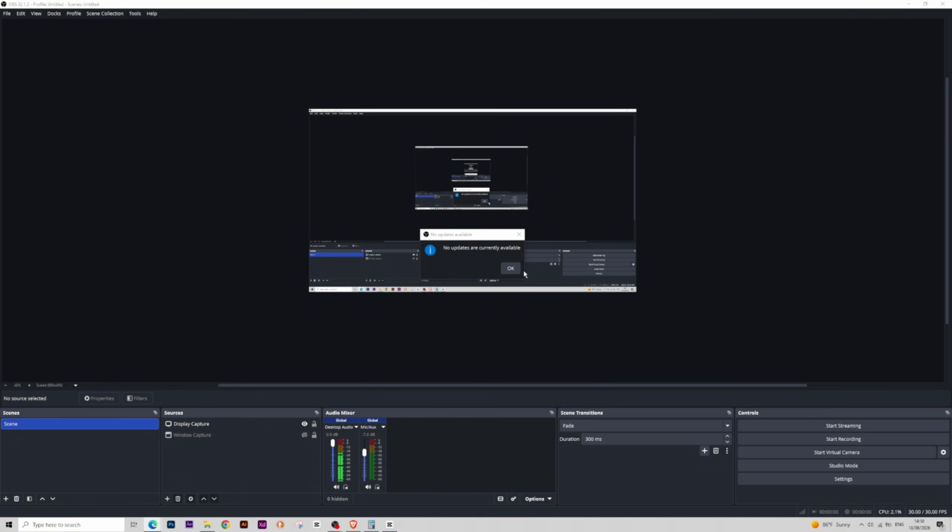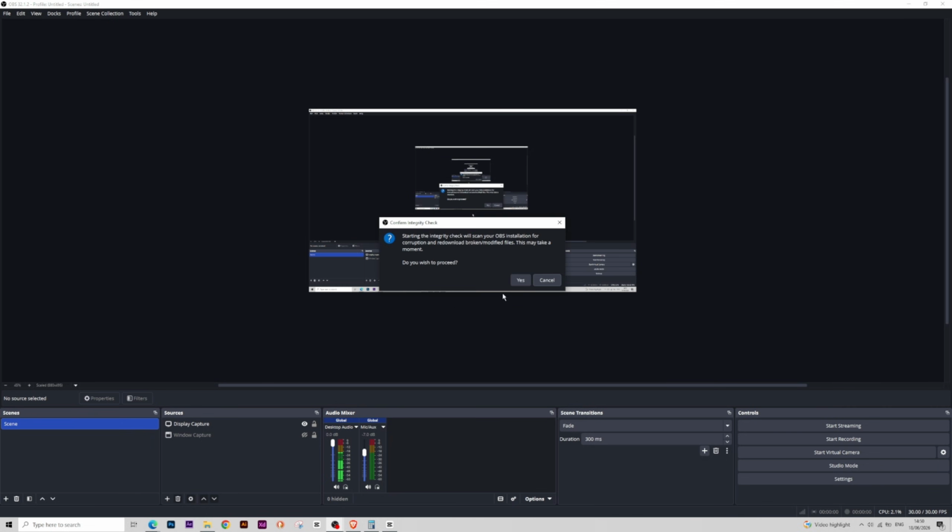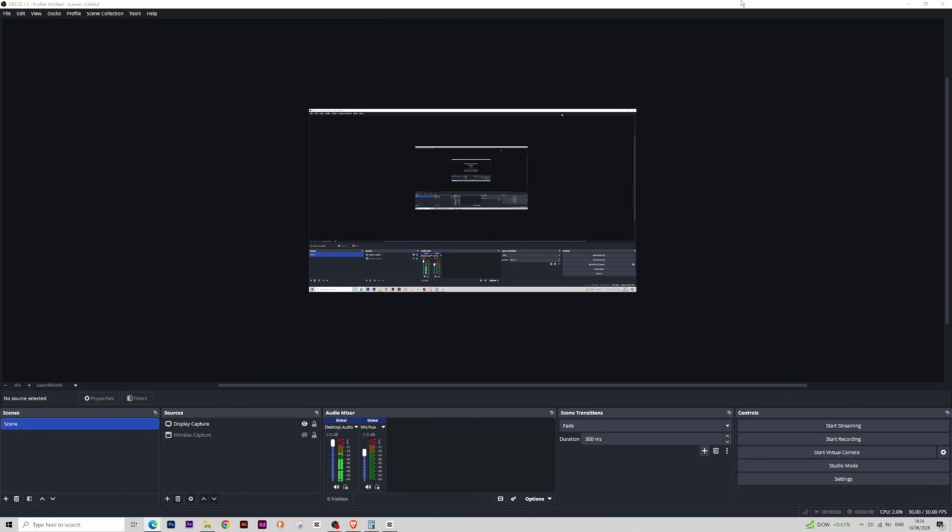Also, when you have OBS fully updated, you're going to go to Help again, and then click on Check for File Integrity. It is now going to verify and validate your OBS installation files, but your OBS must be fully up to date for it to check for you.